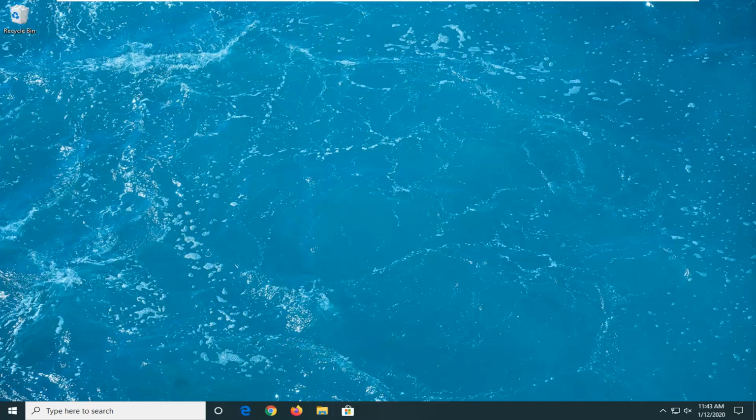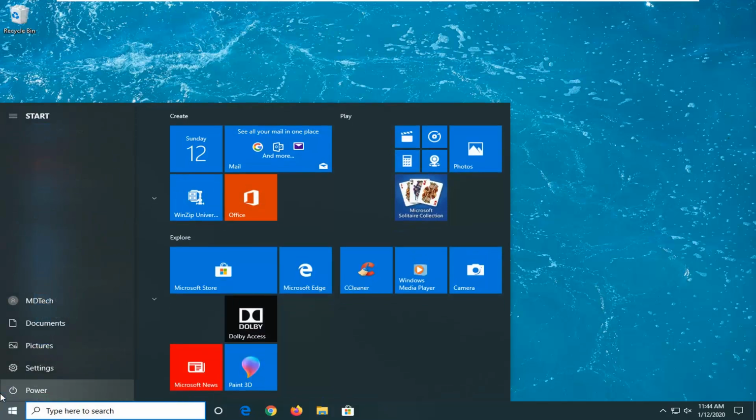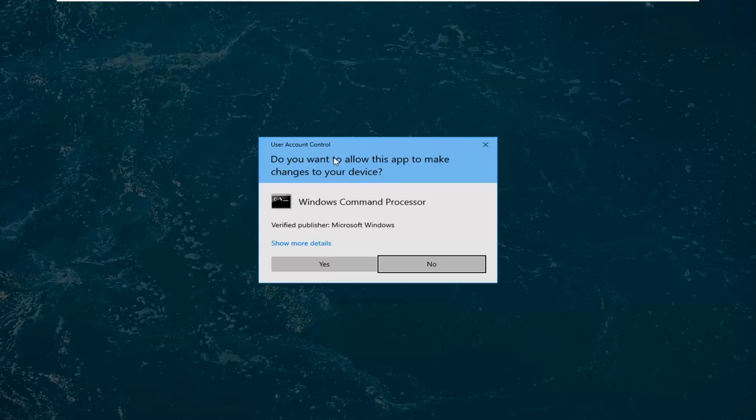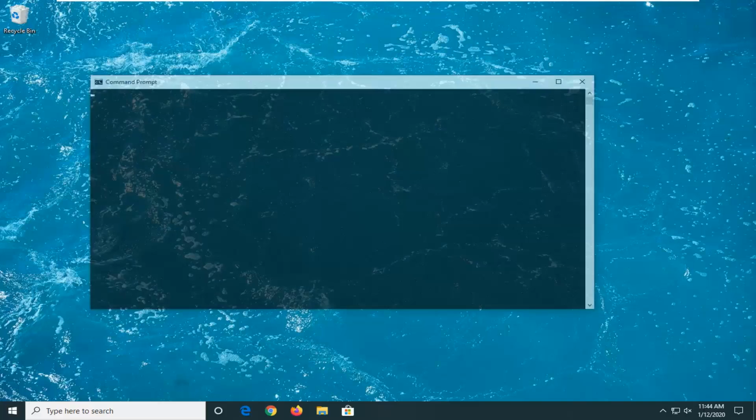So we're going to start by opening up the start menu. Just click on the start button one time, type in CMD. Best match should go back with command prompt. You want to right click on that and then select run as administrator. If you receive a user account control prompt, select yes.